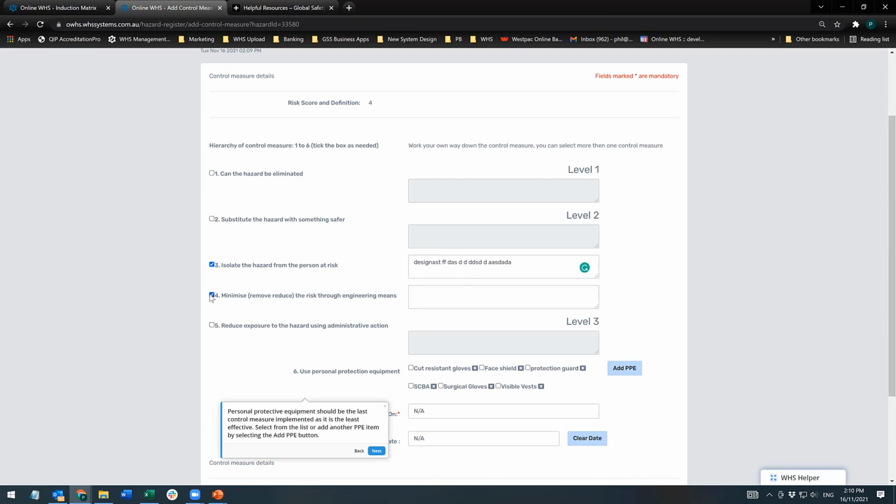Can you minimize it by engineering means? Yeah, as mentioned just then, you could put lights and sirens or whatever it may be to highlight that the forklift is in use. Can you use administration actions? Absolutely. You would train and induct your employees into the safe use of a warehouse. And the last, obviously, control measure, PPE. A high visibility vest would probably be the best one there, but you can maybe put signage: please don't, stay to the designated walkways.